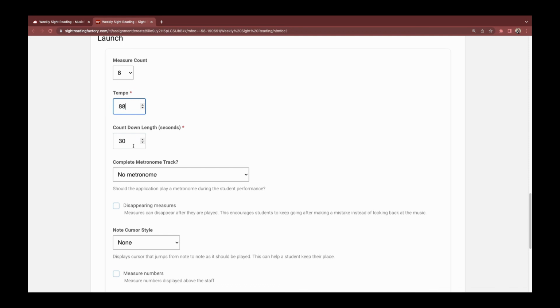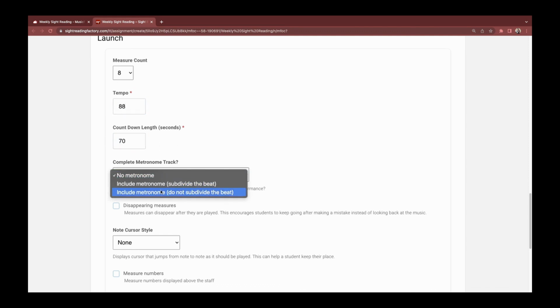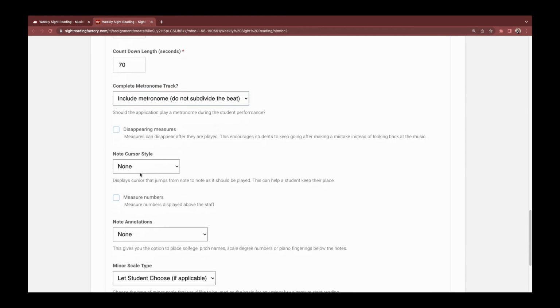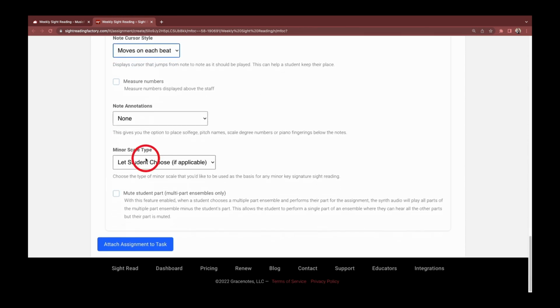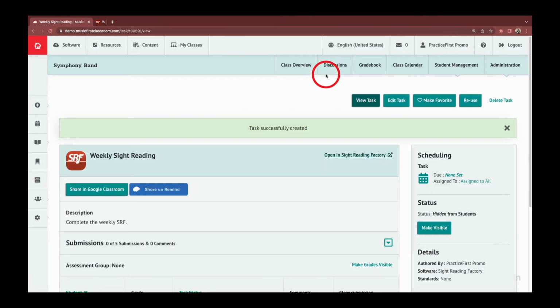We're going to give them the same tempo, countdown length, metronome, cursor, and then attach assignment to task. Once this is confirmed, I'm going to click Make Favorite. And let me show you why.